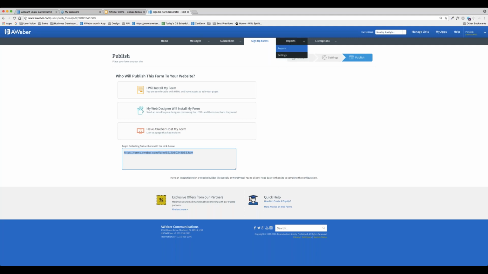We also have this reports section here. Now the settings, we're not going to go into further. That speaks to sales tracking, and that's a little bit more advanced. So for the sake of time today, I'm not going to touch on that. But like I said, if you have any questions, please don't hesitate to reach out.